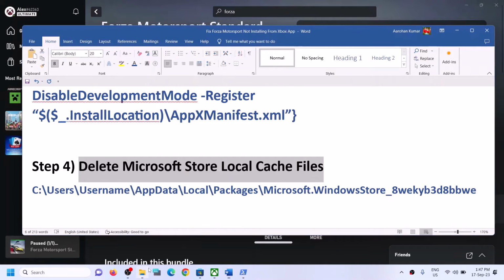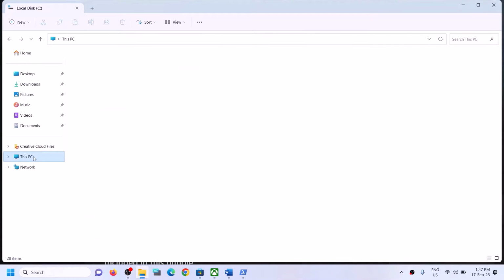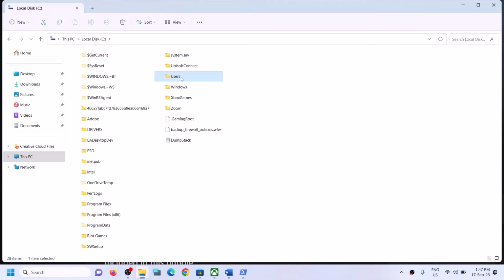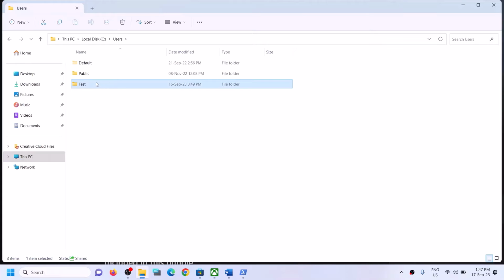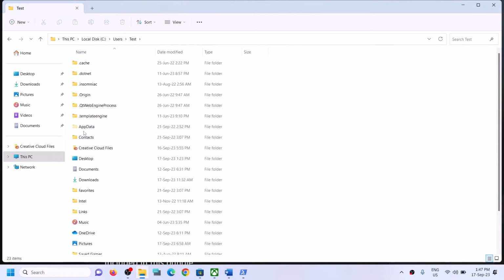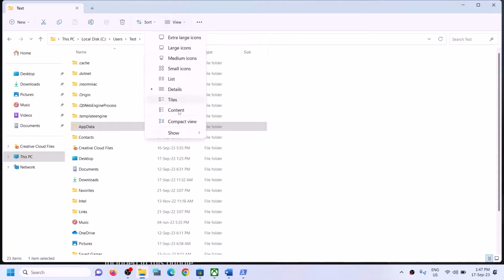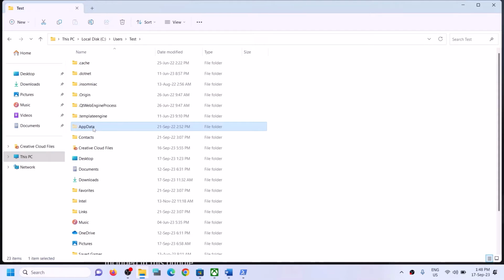Now for this, open File Explorer on your computer, go to this PC and then open C drive, open users folder. Now open your username folder. Now open AppData folder. Now if you don't see AppData over here, on the top click on view and then select show and then put a check on hidden items, and you should be able to see AppData. If you have Windows 10, somewhere over here you will find the view option. Click on view and then somewhere over here you will find the hidden items box. Put a check on the box and then you should be able to see AppData.